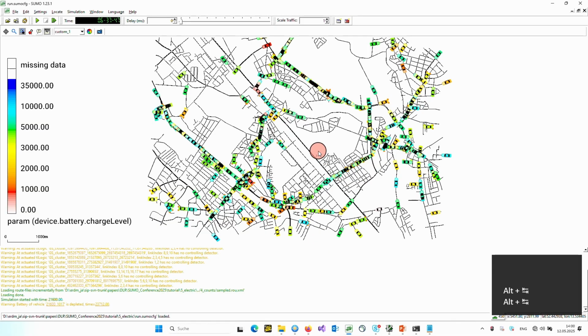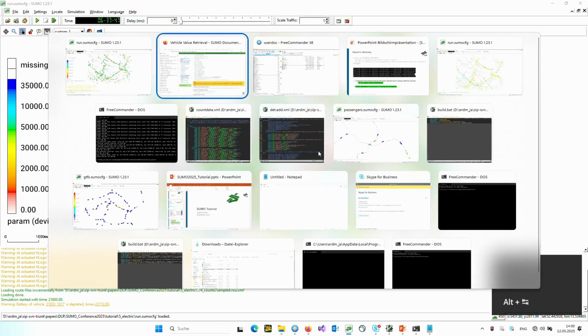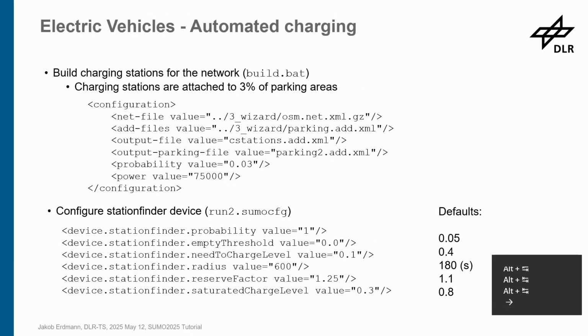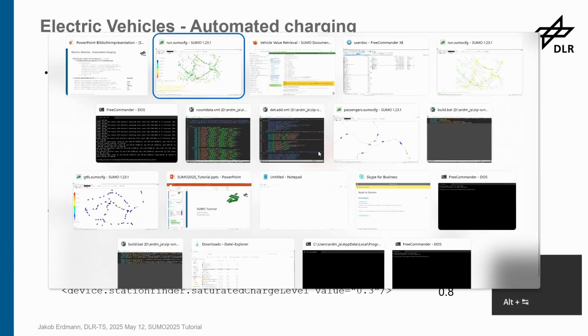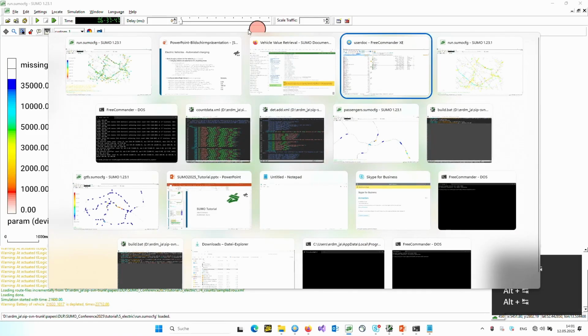Now, we wanted to fix the problem of cars breaking down on the road. And I'm happy to tell you, SUMO now has a feature to make this possible, developed by our colleague Mirko. It's the Station Finder device. So this is a feature that lets cars automatically find a place to charge and then charge. Well, what are we missing before we can do this? We need the places to charge in our network. So let's go back and see how we actually get those. So back to the presentation.